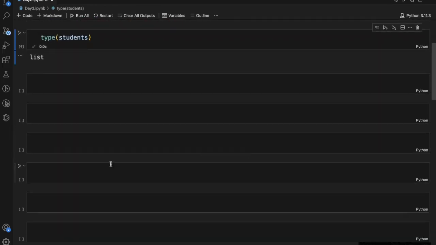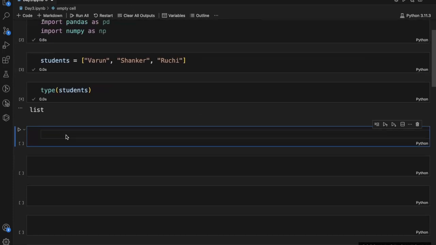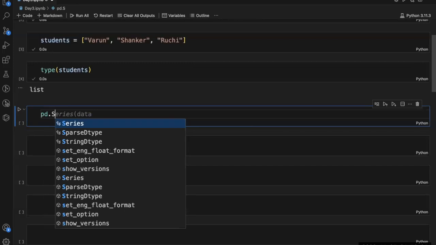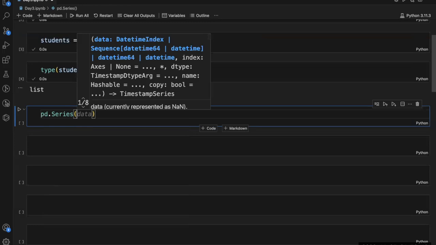Fine. Now, see what I have told you. Series are one-dimensional labeled arrays of any data type. So let's create a Series from this list of students that I have created. From this list, I am going to create a pandas Series. So how to create the pandas Series? For creating it, I first write pd, then dot, then capital S. If I write this, I get this option, Series. Let's select it, and inside this, pass students.